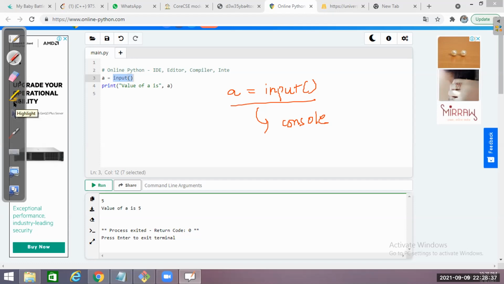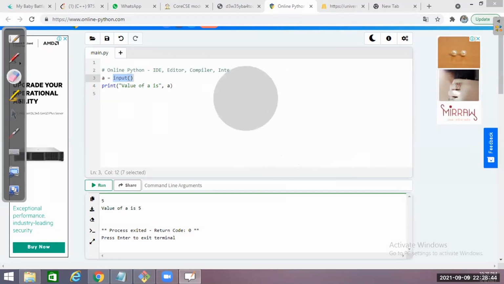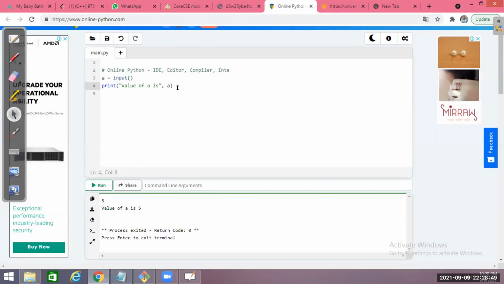Now let's see one thing. Suppose I want to print without these quotation marks. I want to print the value of a is a. Can I do it? Let's try printing this, whether something happens or not. Let's now assign the value of a to be 5. Now I want to print value of a is a. Okay, now let's see what result I'm getting.